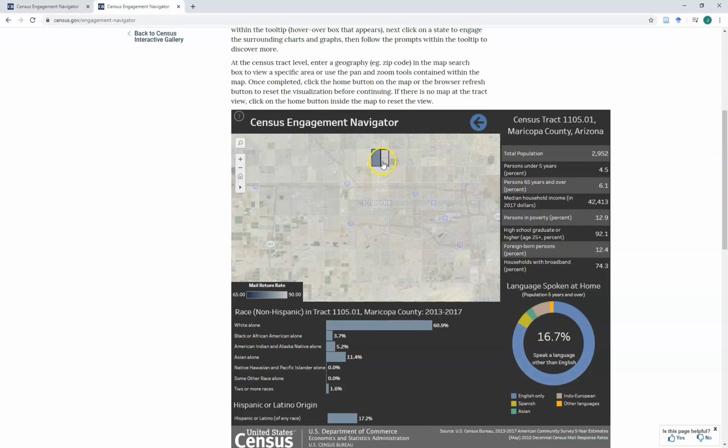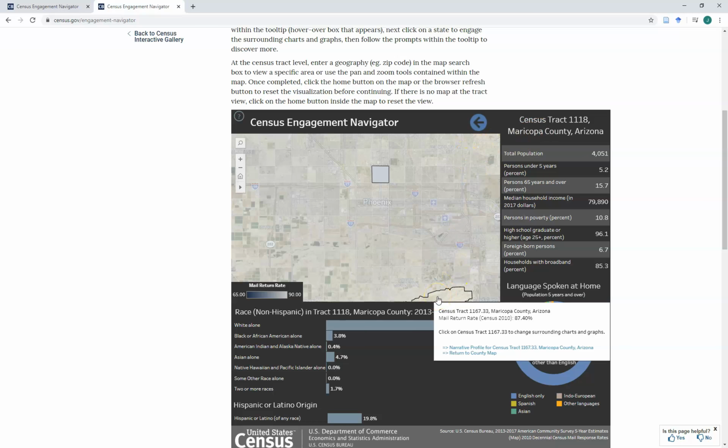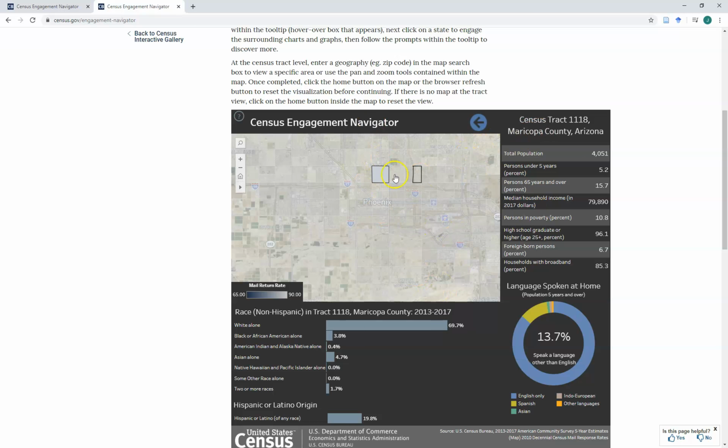So I'm going to go into Phoenix, Arizona, let it load a little bit, and I'm going to click on this neighborhood, and it gives that same breakdown. So census tract 1105.01, Maricopa County, Arizona, gives you the total population, languages spoken at home, the racial breakdown, and you can do that for any census tract, and it'll pull up that quick snapshot of information for a region.